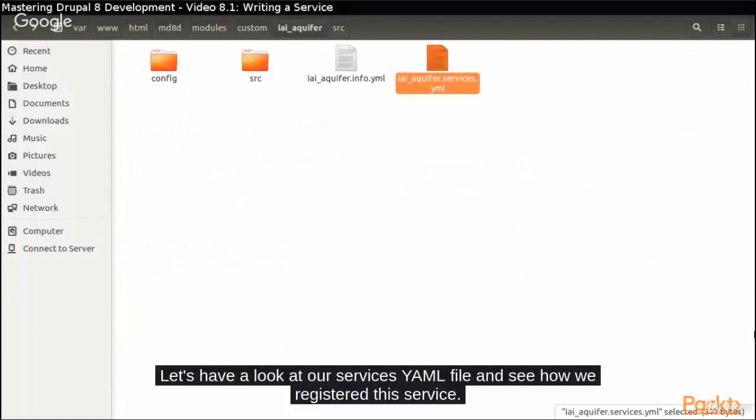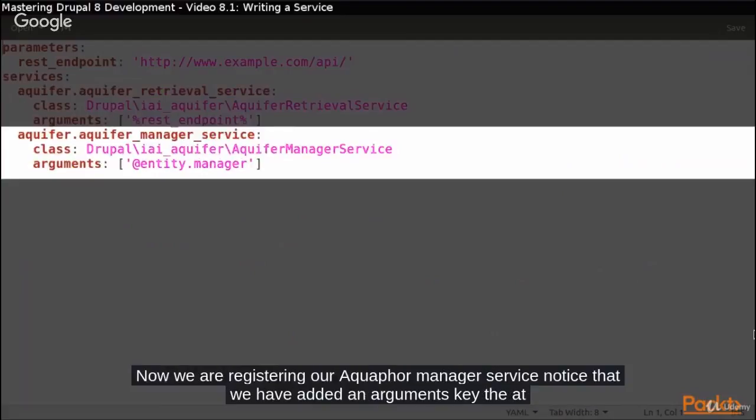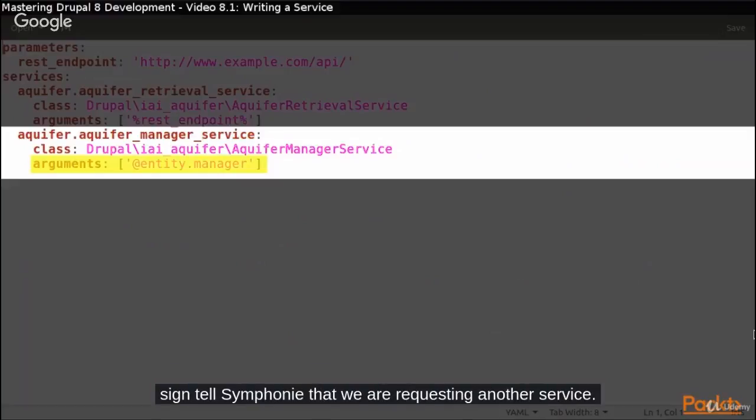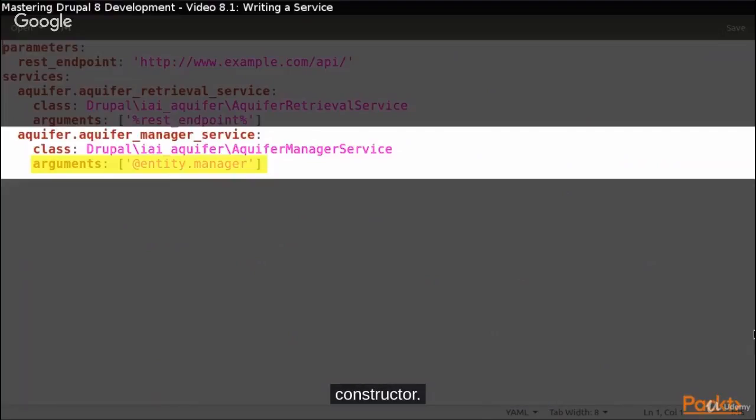Let's have a look at our service's YAML file and see how we registered this service. We had previously registered the Aquifer Retrieval service. Now we are registering our Aquifer Manager service. Notice that we have added an arguments key. The @ sign tells Symfony that we are requesting another service. The service we are requesting is the Entity Manager service. Symfony injects this service via our service's constructor.